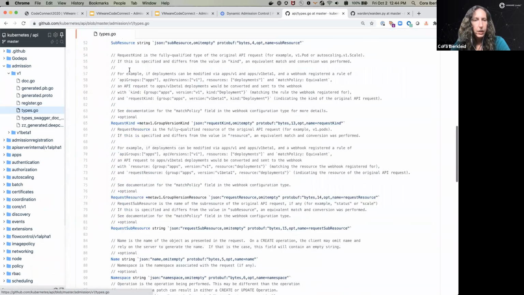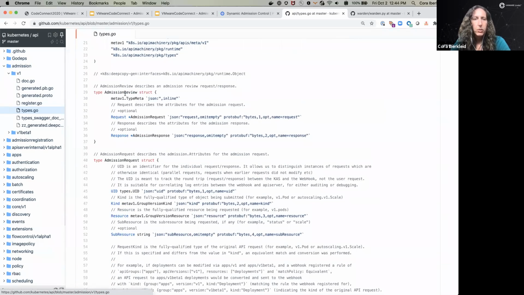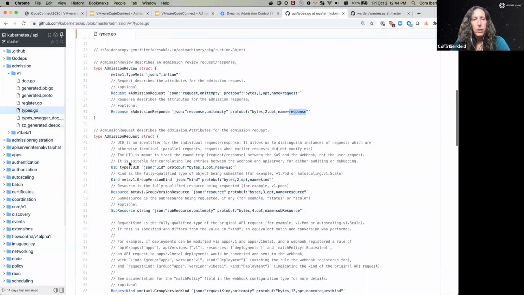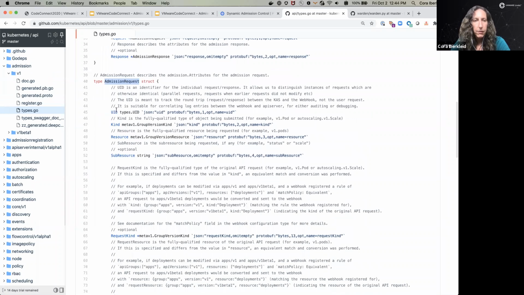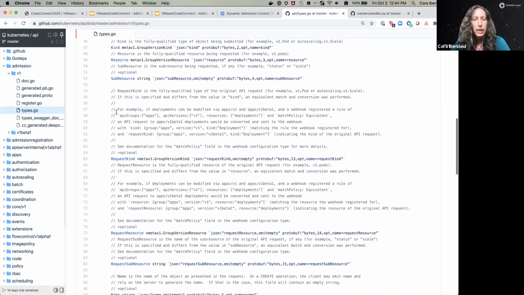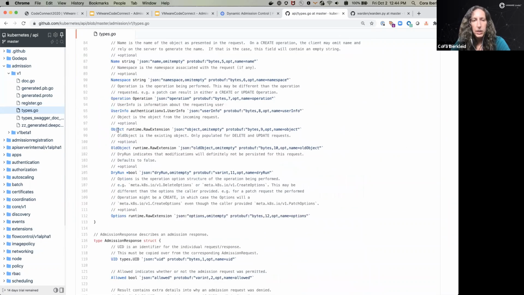So you have the top level structure of the admission review. You can see it either will have the request or the response nodes. Here's the actual lowercase name of it. And the request will contain an admission request structure, which is defined here. So you can see, in fact, the UID is something we need to get out of it. And also the object here is the original incoming request.